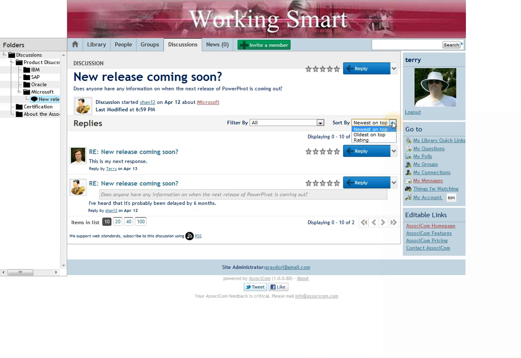In terms of sorting, we have newest on top, oldest on top, and sorting by rating. Newest on top is most useful if you've been following along with the discussion, so you'll just see that new information at the top. However, if you haven't had an opportunity to be participating in the discussion, oldest on top is useful because it will lay out the entire discussion in chronological order for you, and you can see where the discussion started and follow the flow of the conversation through.